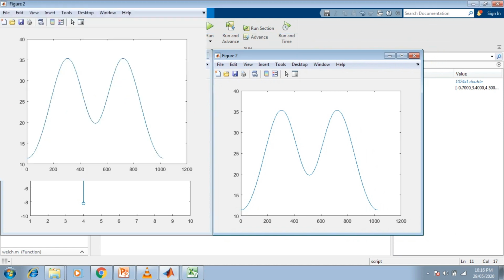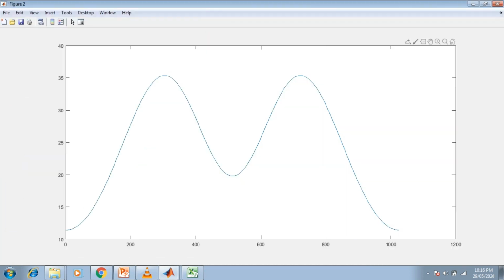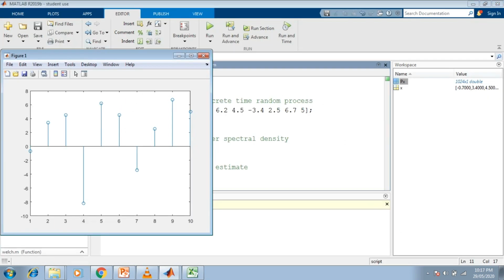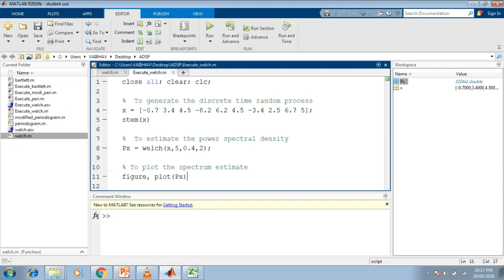So this way we can have the maximization of this particular window. So we can have a total of 1024 samples here. So this is the value and the amplitude achieved in the frequency domain, that it is 11.4 here. So the two peaks you can visualize for this particular discrete time input random process here.